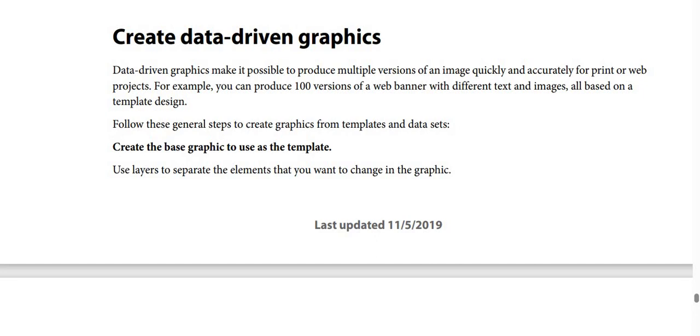Create data-driven graphics. So what about create data-driven graphics? Data-driven graphics make it possible, by the way, to produce multiple versions of an image quickly and accurately for print or web projects. For example, you can produce 100 versions of a web panel with different text and images, all based on a template design.